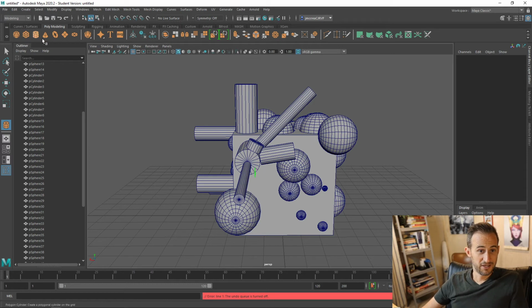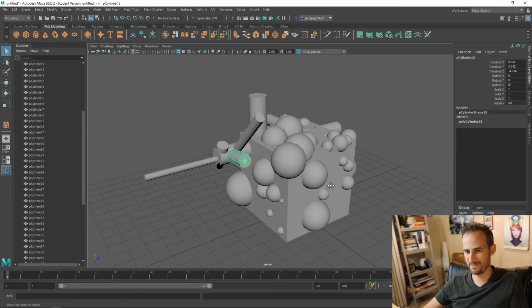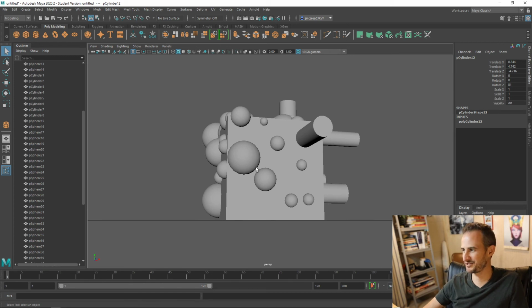So you just need an object for that. You might get yelled at. The undo queue is turned off. You might get yelled at for that, but that's all right just because I did interactive creation. But yeah, have fun with that. You don't need to turn this in. You can't really mess it up, but just have fun.